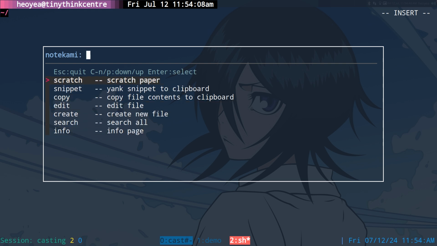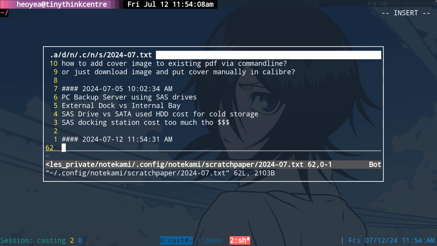So I'm gonna go through one by one, and this is how I manage all my notes and snippets and cheat sheets and stuff like that. So first one being scratch paper. This one is, I'll say, kind of like what I did with Twitter.